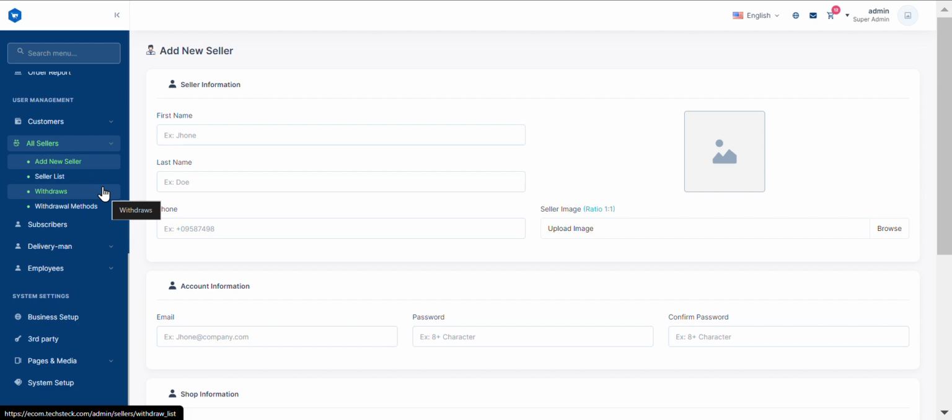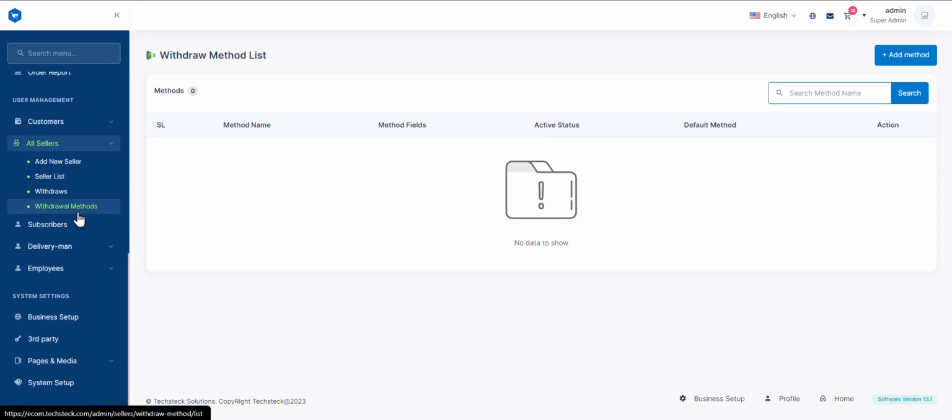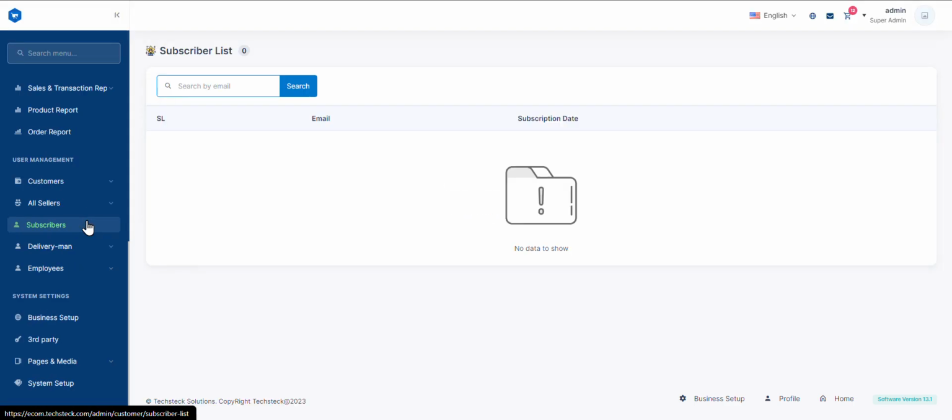Now let's check withdraws. All the withdraw requests will be shown here. Then we have withdrawal method. This contains all the withdrawal methods. Then we have subscribers. All the subscribers will be shown over here.